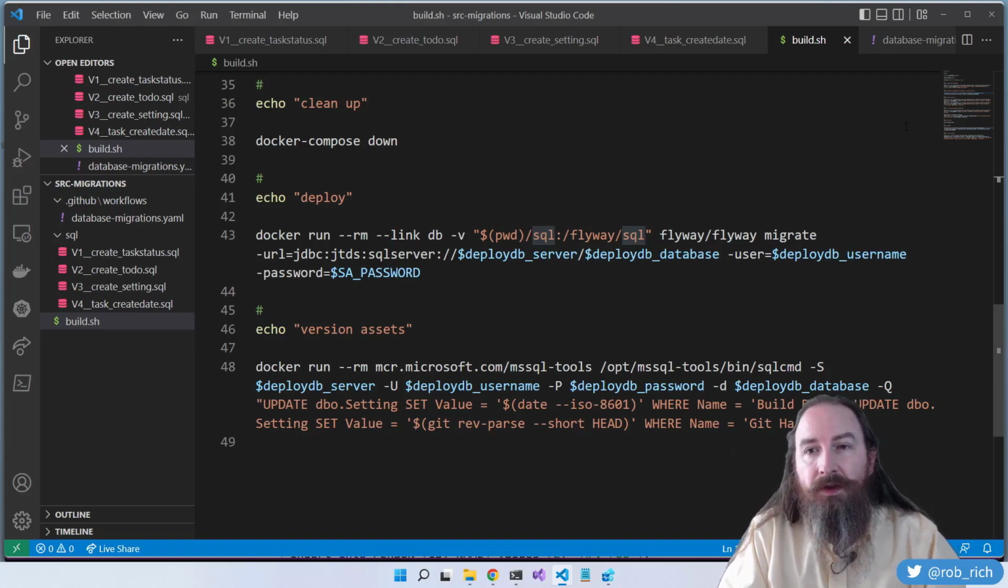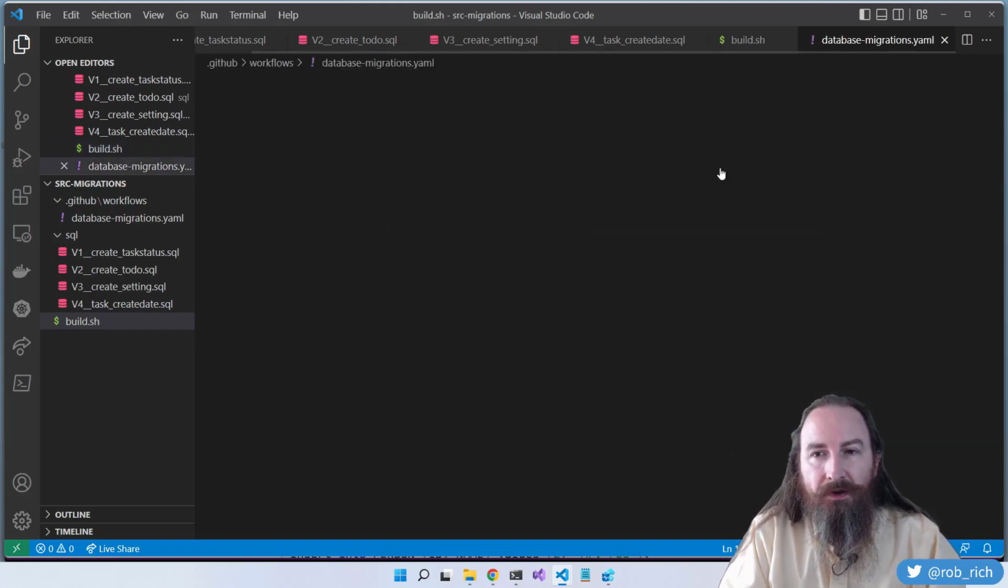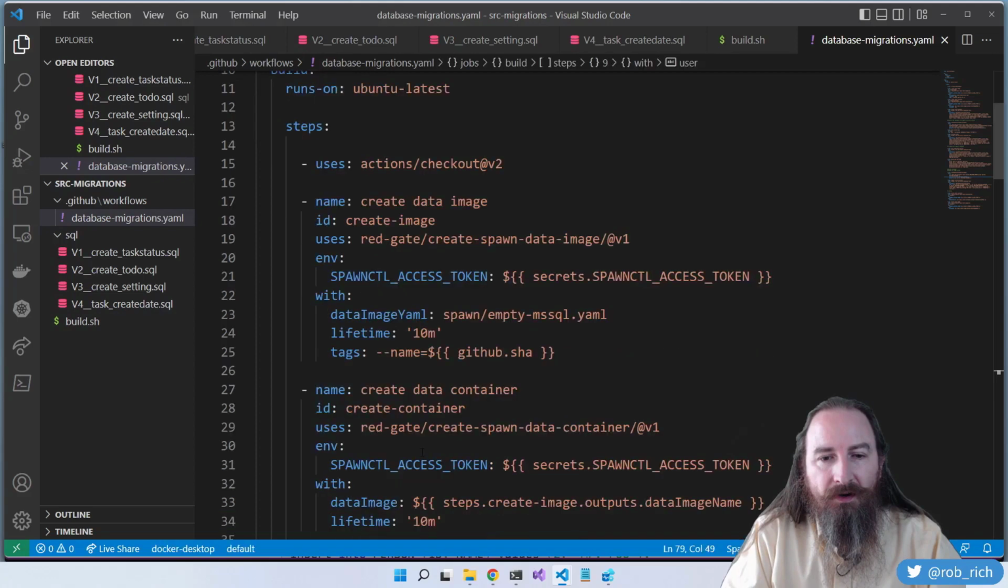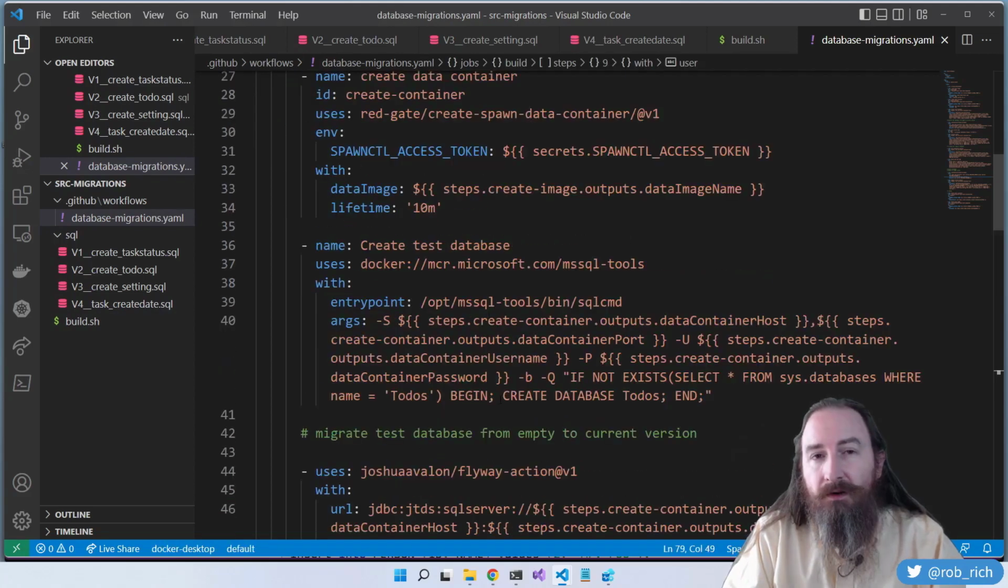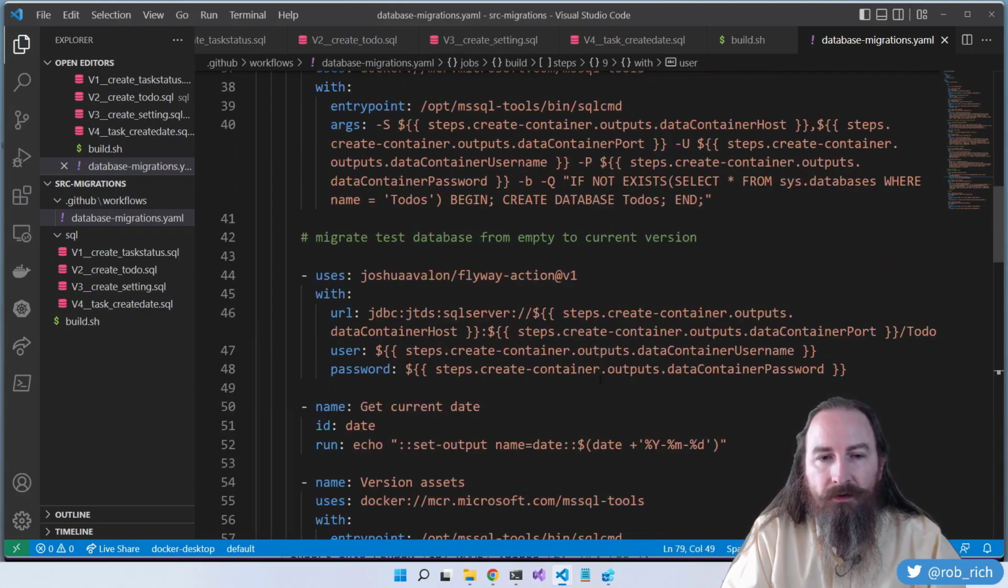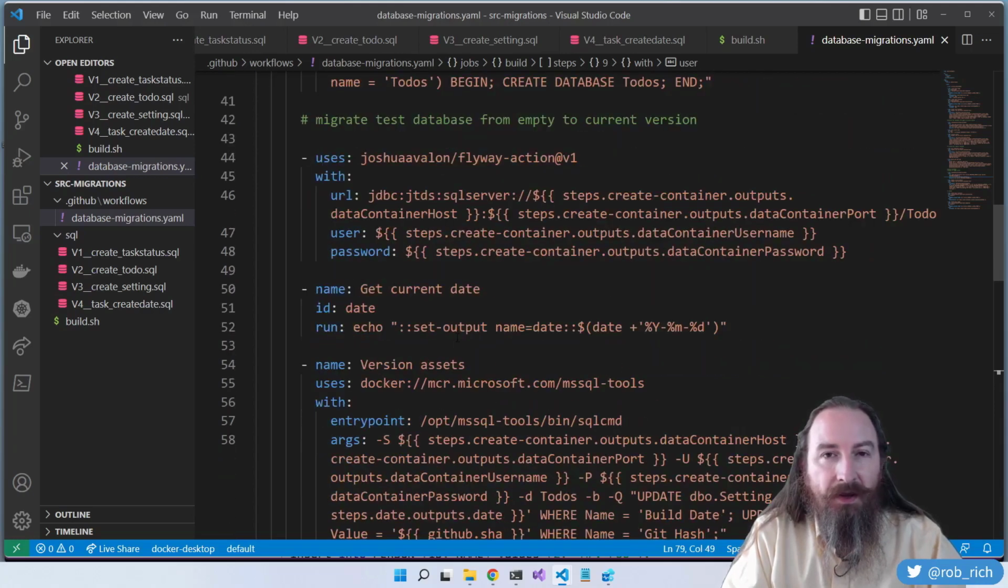Let's do a similar thing with a cloud-based build. And you'll see that this is very familiar as well. So let's create our data image, create our data container here in Spawn, and create our test database, or even better, restore our data from a database backup. Then we'll run this Flyway action. I love that action where we just pass in our connection string and it just does the things that we need to do. Excellent.